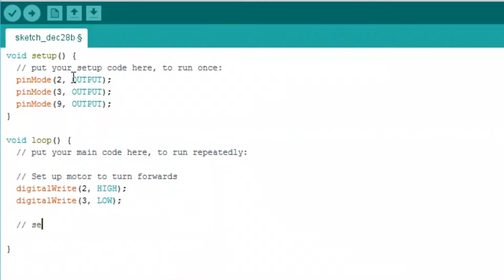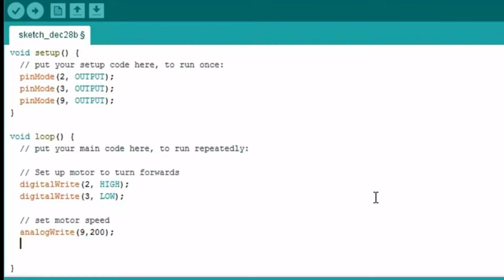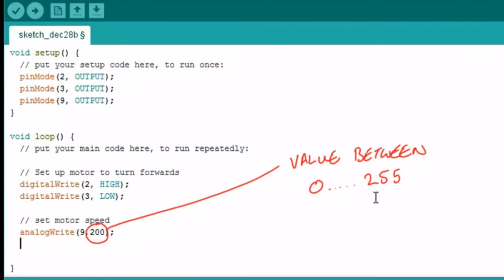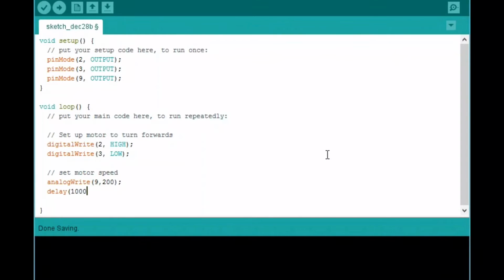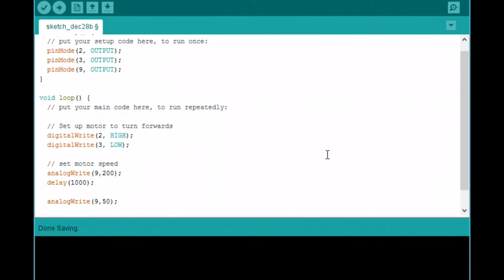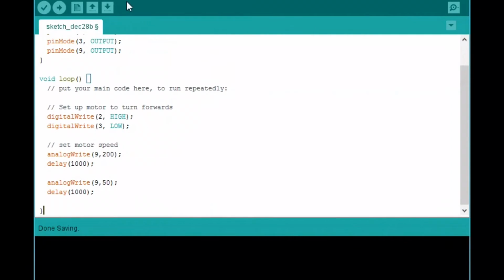We can then use the analog write command and pin 9 to set the motor speed. The motor speed can be set to any number between 0 and 255. We'll set it to 200 here as an example. Once we've set the motor speed, we'll have the code wait for 1 second, then we'll slow the motor down to 50, wait another second, and then repeat this code in the loop. Once the code's done, click the upload button to load it onto the board.